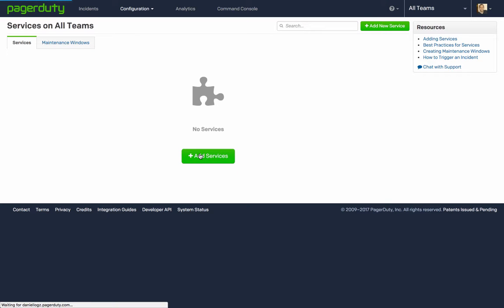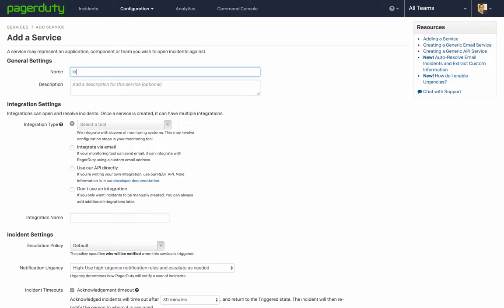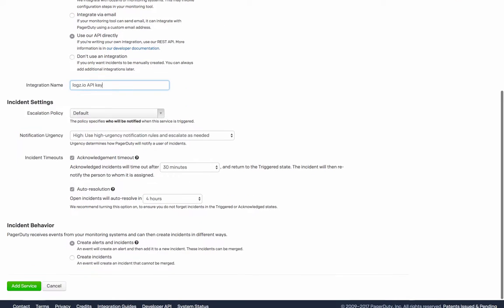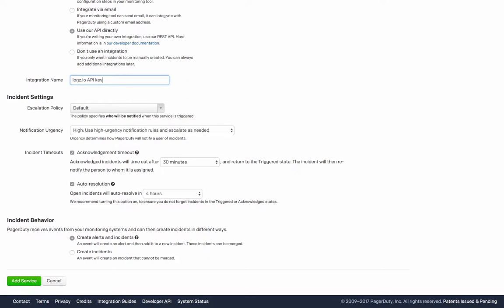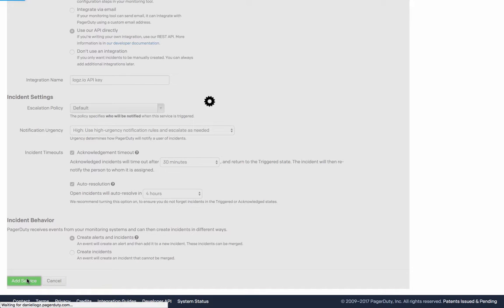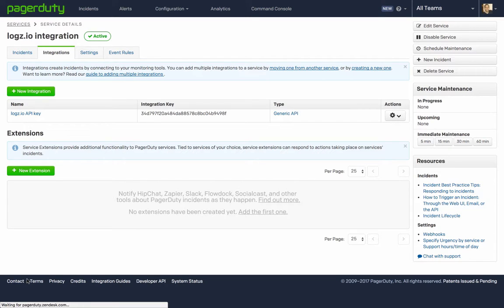And to do this, all we have to do is click Add Services. So we're first going to name the new service. And in the integration settings section, select the Use our API directly option. I'm going to name the new integration. There's some additional settings to services such as escalation policy and incident timeouts, but for now we can do with the default settings. So all that's left to do is to hit the Add Service button at the bottom of the page. Service is added, and under integrations you'll be able to see the service key needed to integrate with Logz.io, and we'll get back to that later.